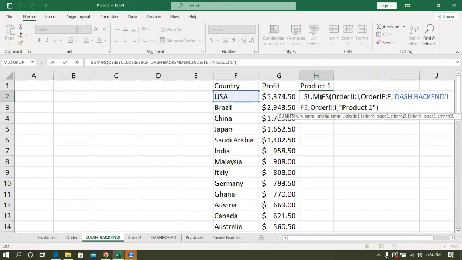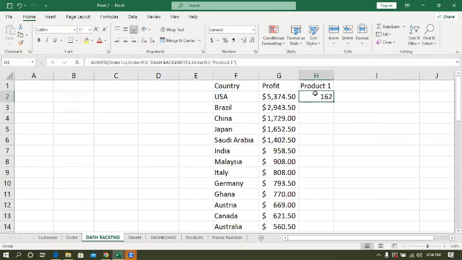What this is giving us is that for product one, we had 162 quantities that were bought by people from the United States. That is what this is telling us. For this product one, 162 was sold to the United States, just product one only.